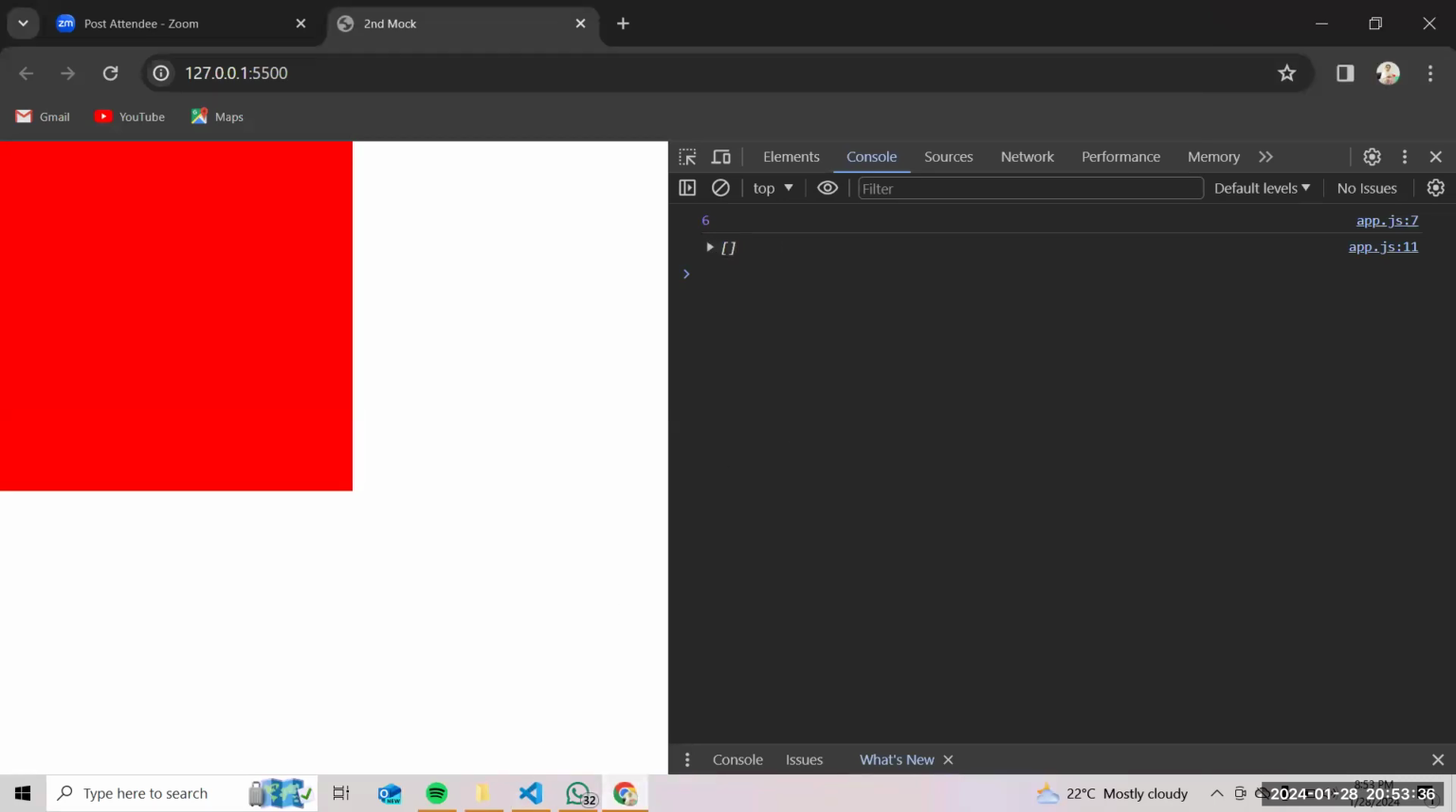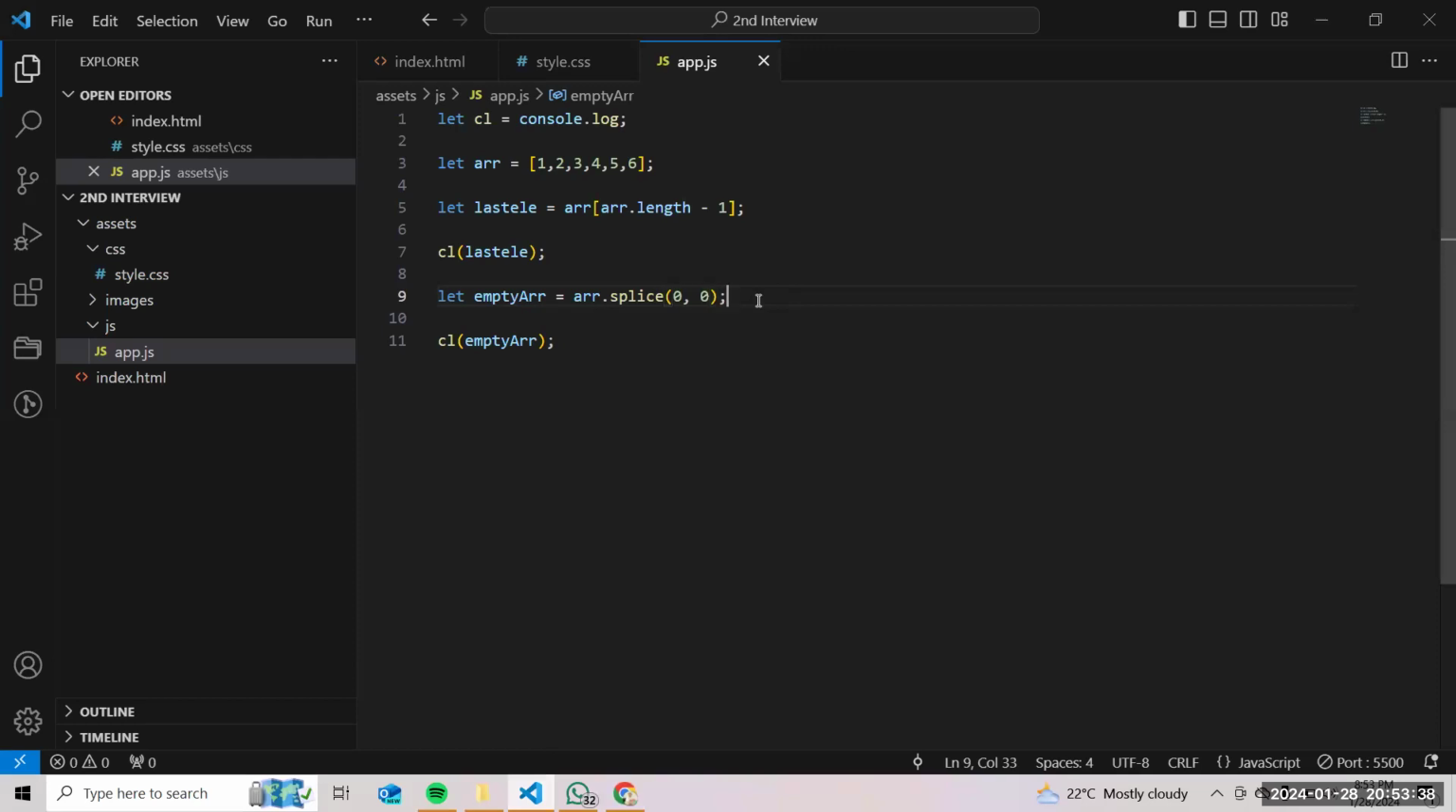What is the difference between slice and splice? With the help of slice method, we can remove particular elements from the array. But with the help of splice method, we can edit, delete, and add in the array. Other anything? Slice method is array method and string method also. But splice method is only array method.